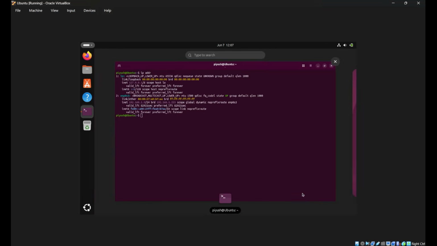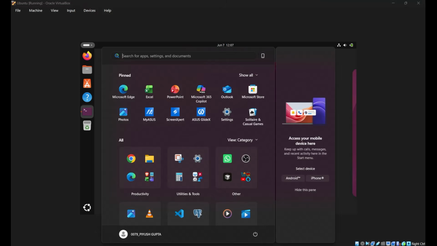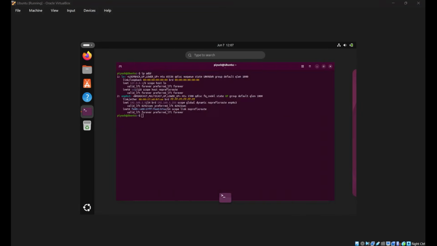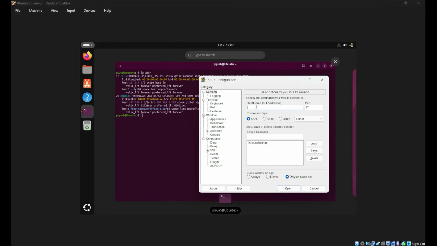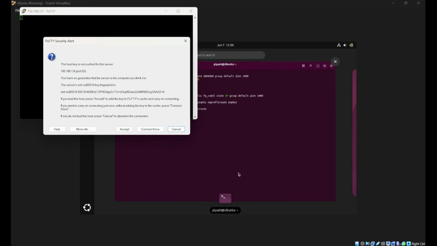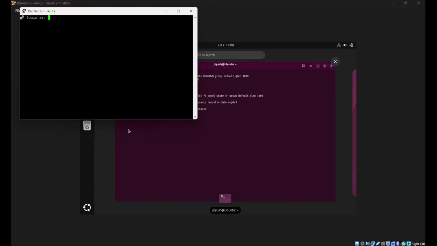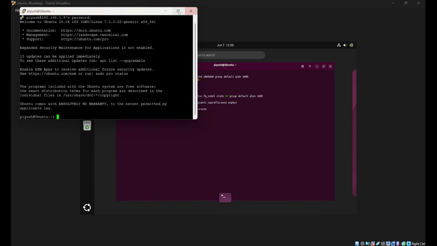So let's do one thing. Let's reopen the PuTTY terminal and mention the IP address here, 192.168.1.9. Open, give the access, accept, and login as Piyush in my case, give the password. Done. And now we are successfully connected.